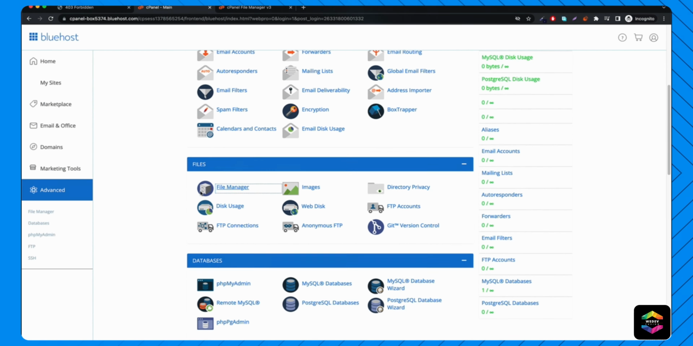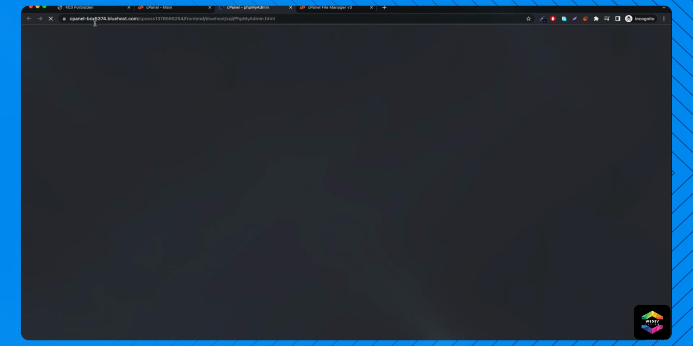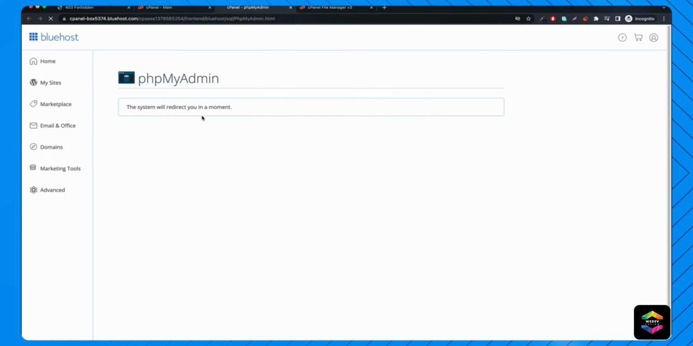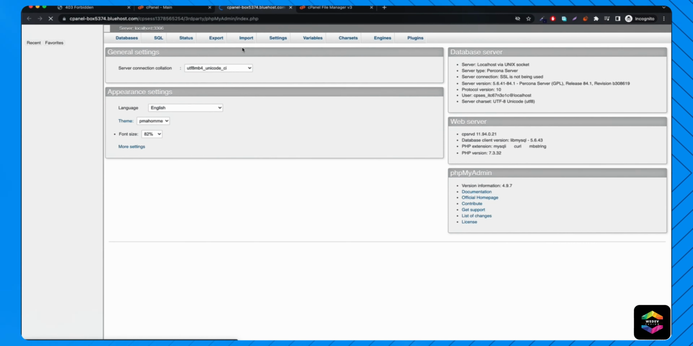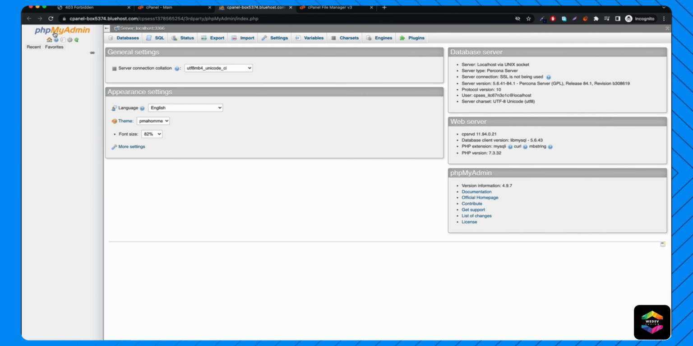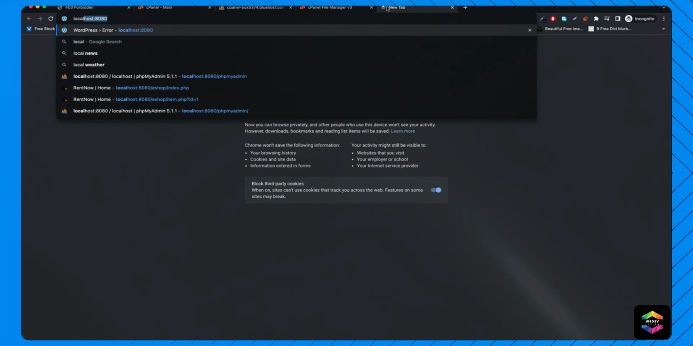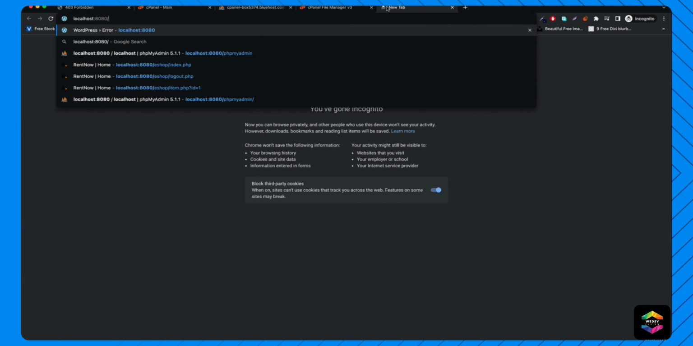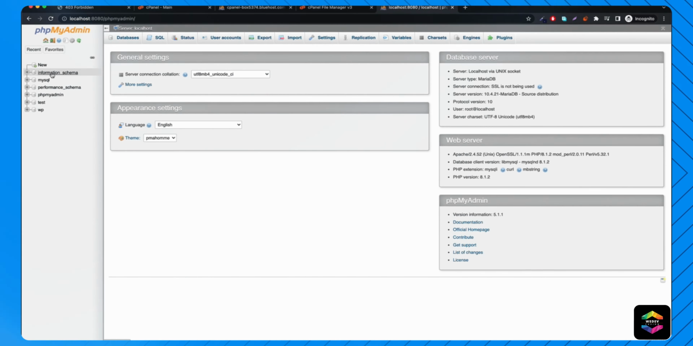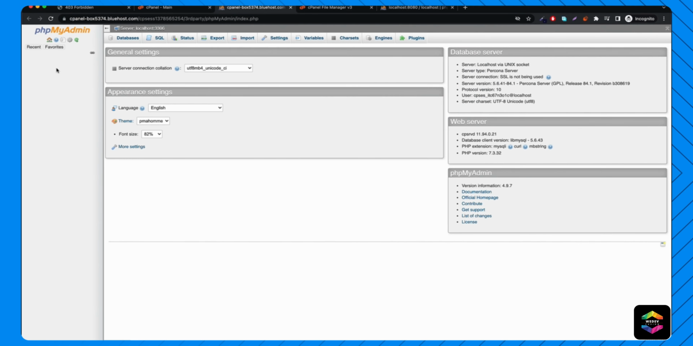Now let's have a look at the PHP My Admin. If you now click on PHP My Admin, you should be taken to the PHP My Admin of the cPanel. It says the system will redirect you to the PHP My Admin in a moment, and let's have a look at that. Once we are actually in the PHP My Admin, it is exactly the same as it was on localhost. If you now go to localhost:8080/PHP My Admin, you can see that we have got some databases created, and here we do not have any database created because we have to create one.